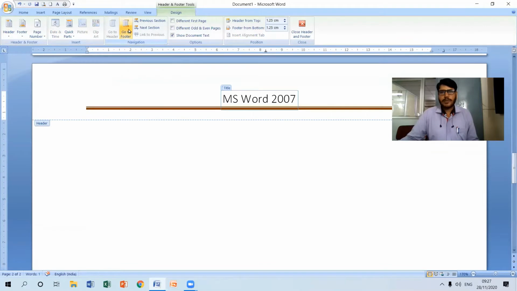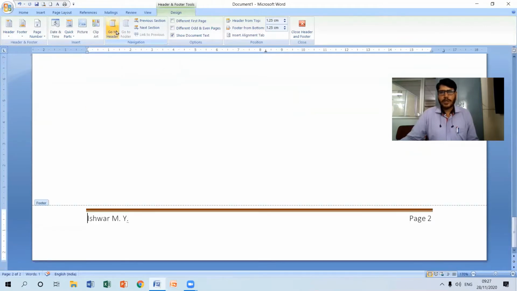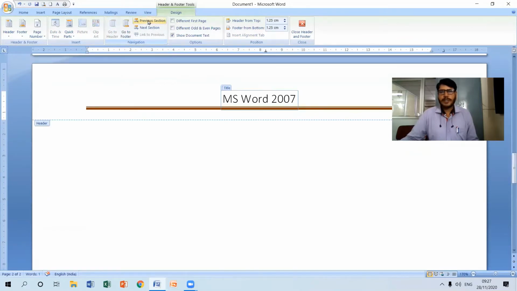So in this way we can use the navigation. Similarly, we can navigate between previous section and next section, suppose if we are having sections in the document. Okay, so this is all about how we can include headers and footer portion.